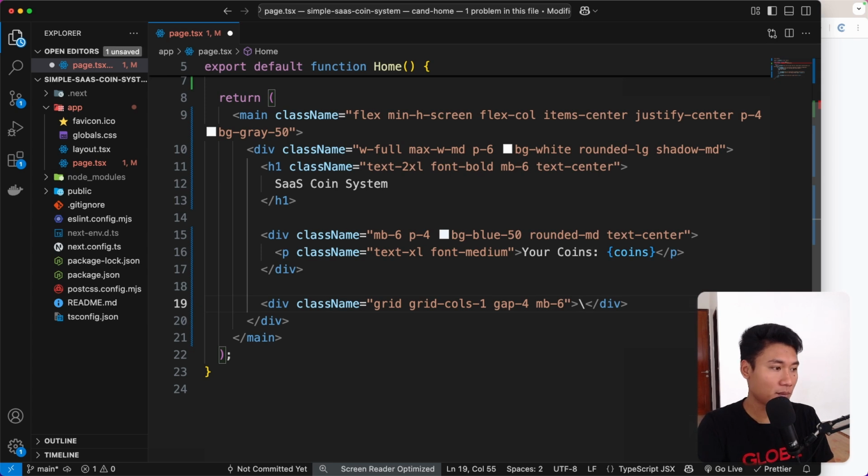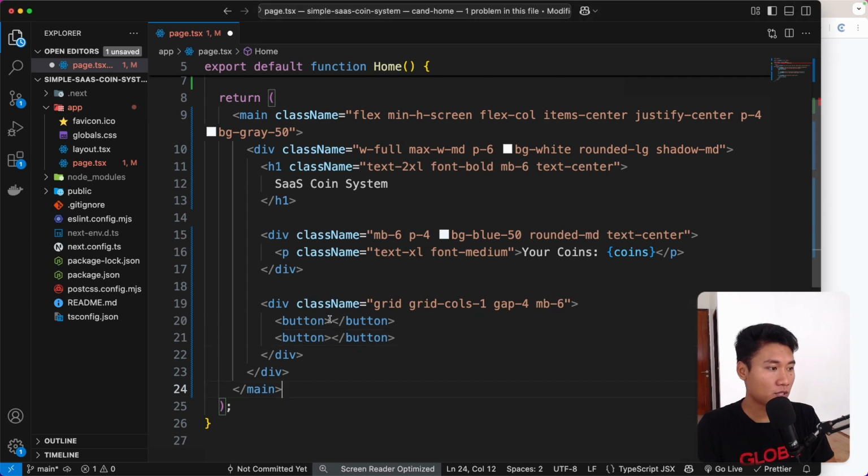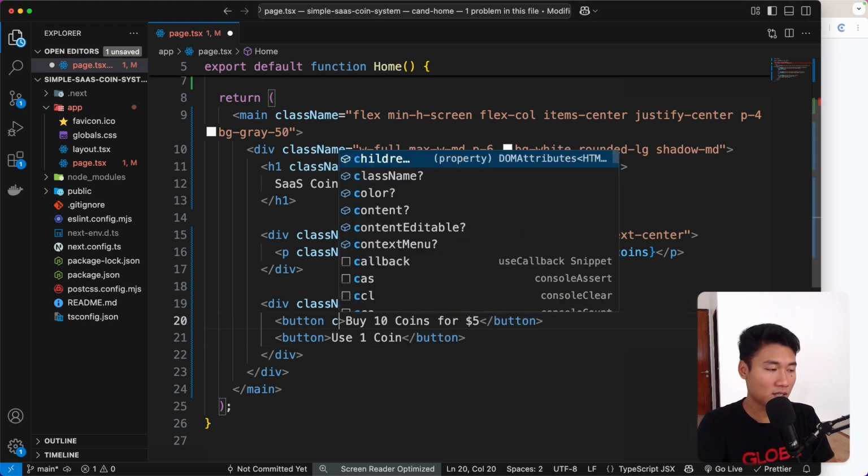And inside in here, basically we have 2 buttons. So let's try to say button, and then basically we have 2. The first one should be kind of like buy 10 coin for $5, and the other one is going to be use 1 coin. So let's try to add class name on this button.